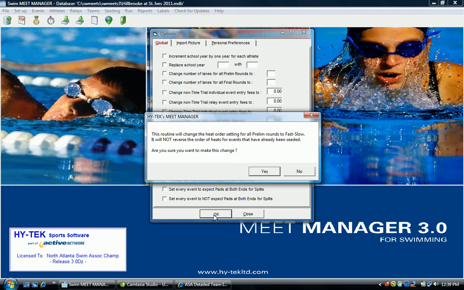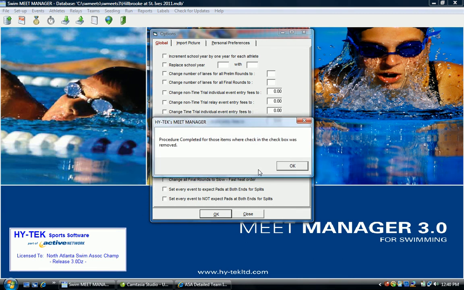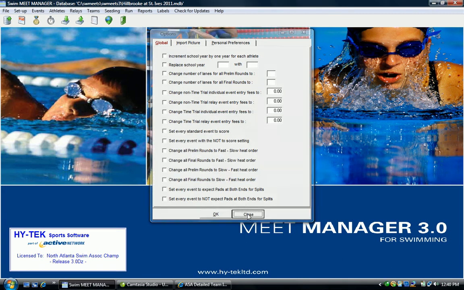In a regular Hy-Tek database, the default setting is actually for a slow to fast heat order. Now the ASA template meet is set up for a fast to slow heat order. So you shouldn't have to change this if the template meet's been used. But if you notice that this is a problem during the meet, this is how you would solve that problem. Are you sure you want to make this change? The answer is yes. Procedure completed. Close that and close this window.